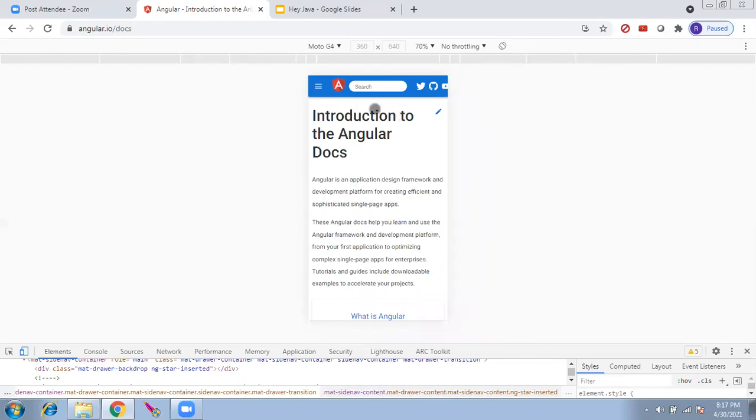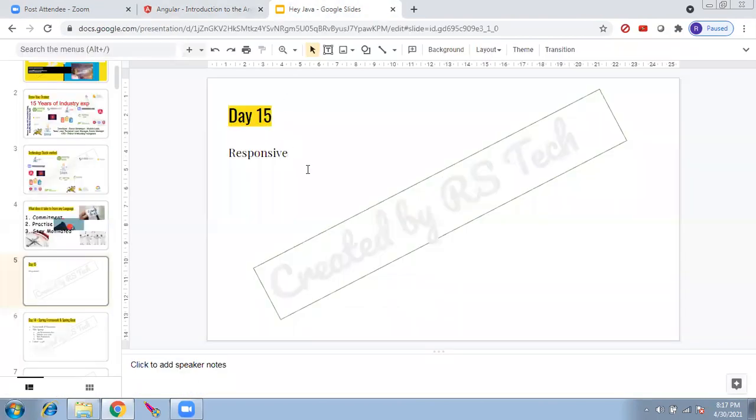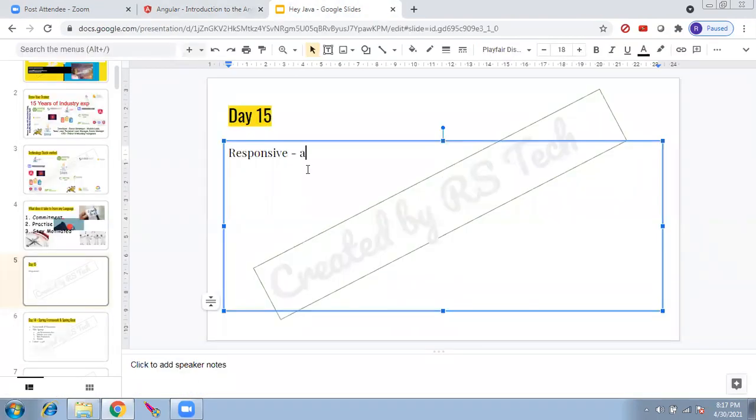Responsive is the process of adjusting the UI to the device in which we are going to see. That is called responsive. These are all web terminology. So responsive is auto adjustment of the website.